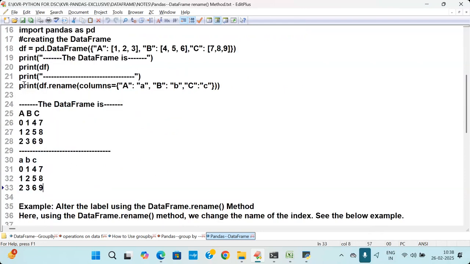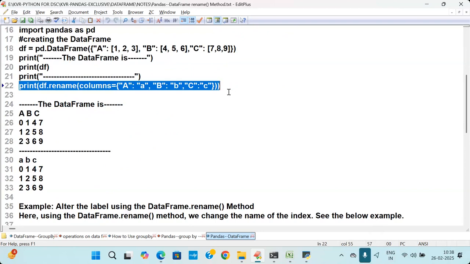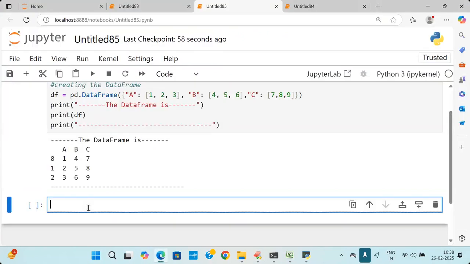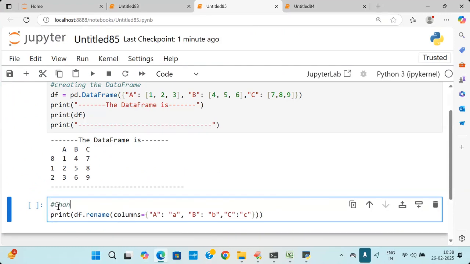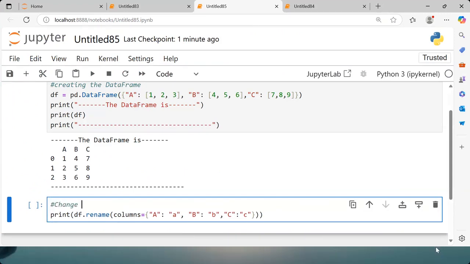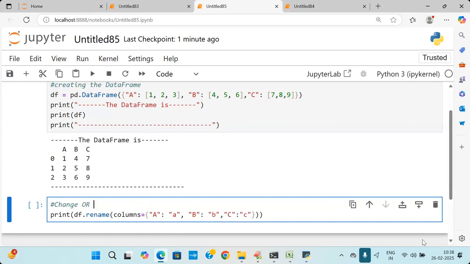Okay now, I'm going to change the column names. So I will go to this place. Here I'm going to apply it, so I'm writing here: change or rename the column names.